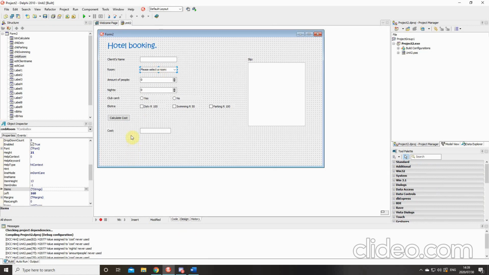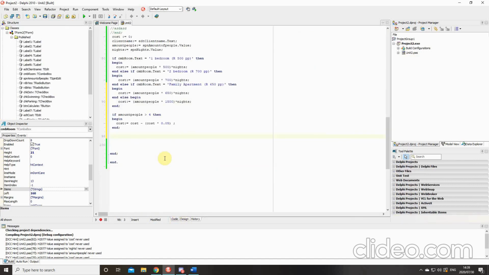Alright, the next one we've got is the club card. So now we need to go see if a club card is present, and then we need to go subtract a further 10%. Okay, so over here, let's just say we're gonna need another if. In this case, there's only 2 options, so I'm just gonna have an if else.